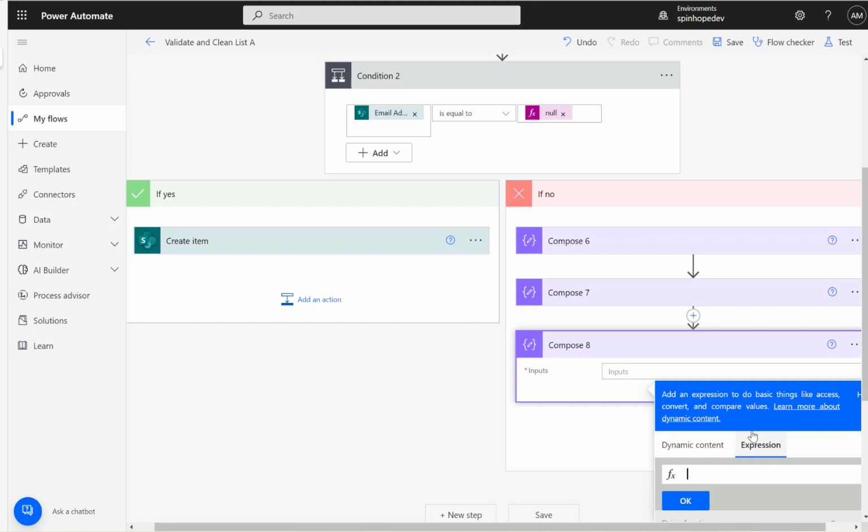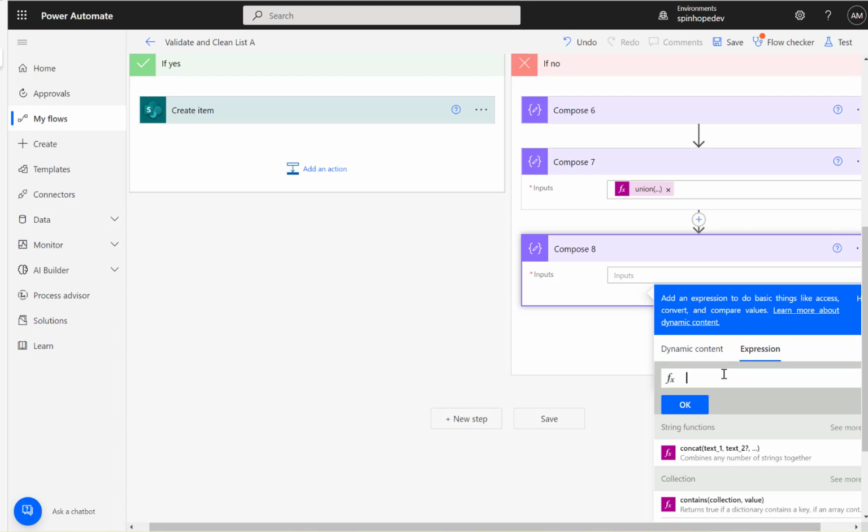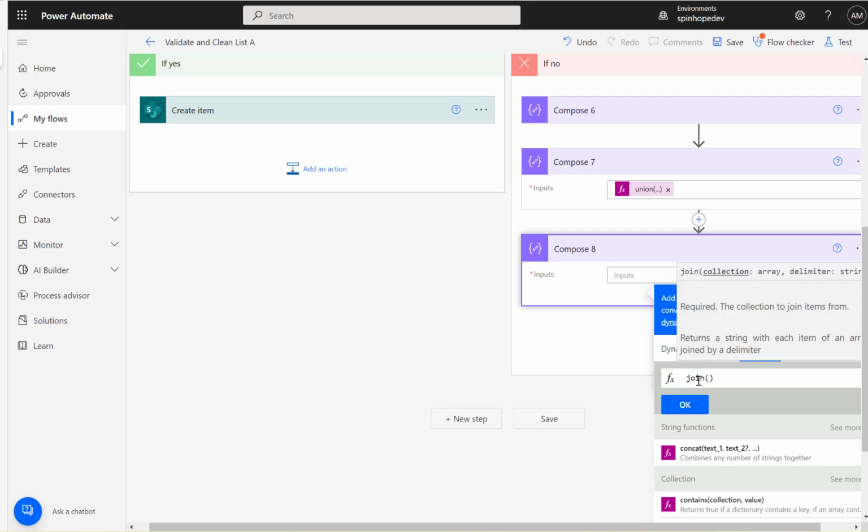And use... I need to do another expression here to put the enter key values there. Okay, so for that, what we need to do here is we need to use join. What that does is it returns a string of each item of an array joined by a delimiter. So instead of the comma, we want to put the enter keys then.